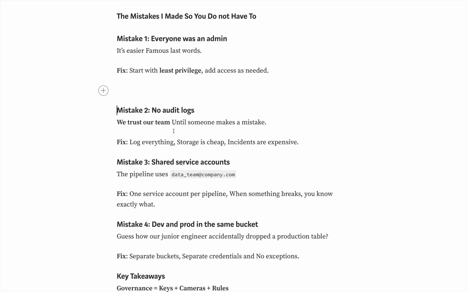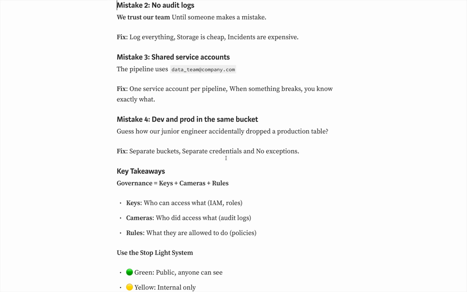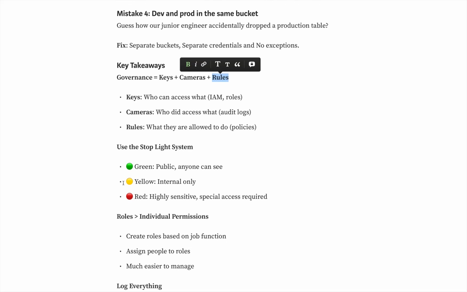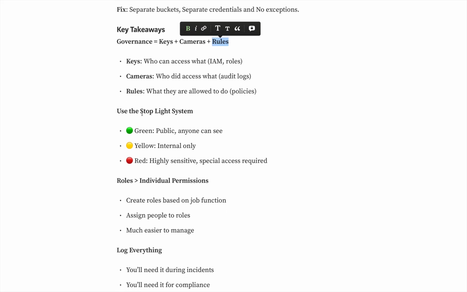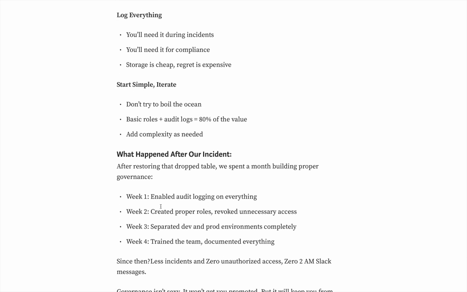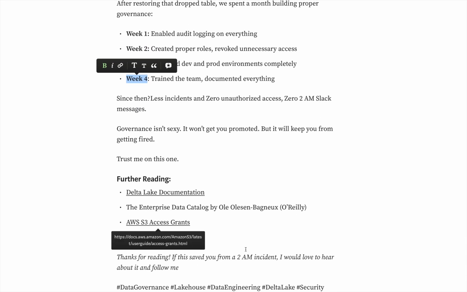Number two: no audit log. Number three: shared service accounts. Number four: dev and prod in the same buckets. Okay, think of governance as camera rules, right? Start with the stoplight classification, then roles, then logs, then you start simple. Start with what happened after your incident, week one, right? Week two plans, as I said, week three plans, week four plans. And if you want further reading, you can read from this article.